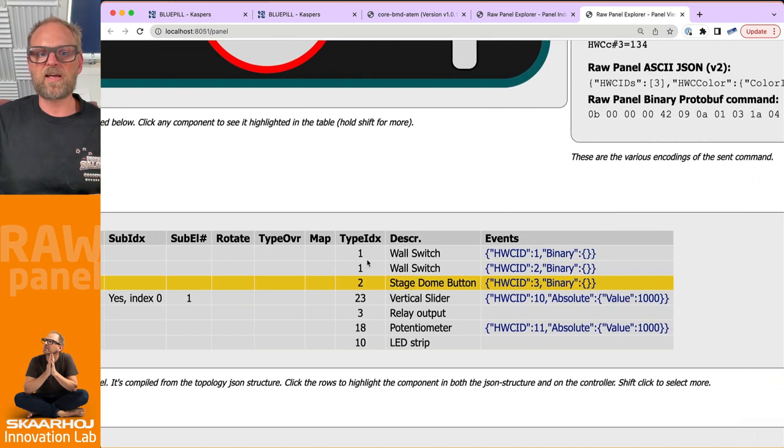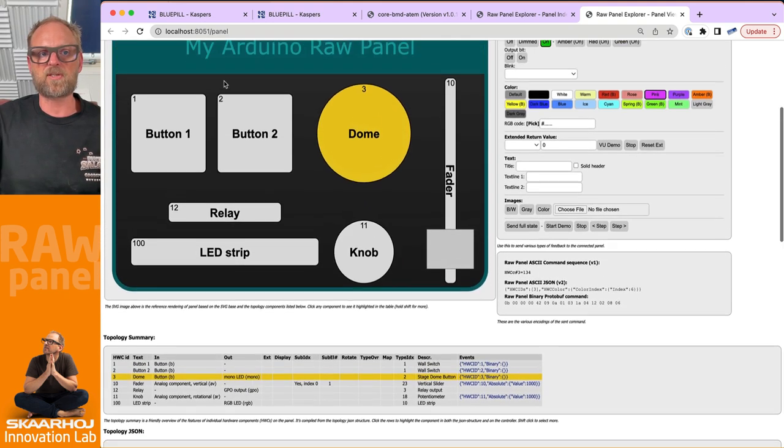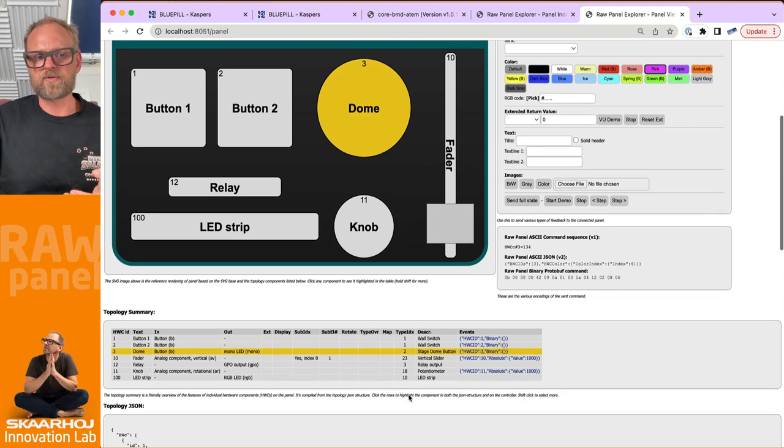There's also a description here, and there's a reference to a so-called type index. And the type index is something that is in the topology that I mentioned. The topology is some JSON code that basically describes each of these. And you can see the two buttons are actually sharing the same type index. And the type index does multiple things. It actually determines how it is rendered up here. So having button 1 and 2 sharing the same type index is natural because they look the same. They just have different names here, which is coming from this column over here. And everything else is basically its own topology.